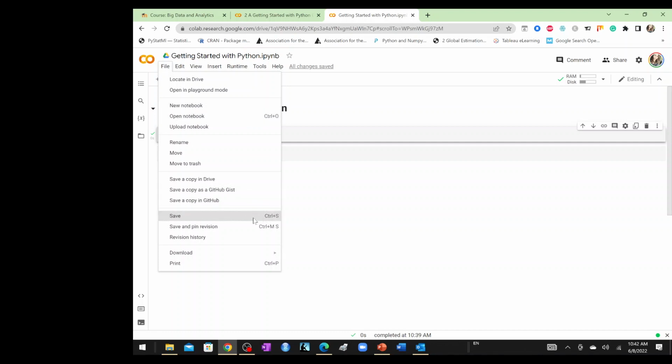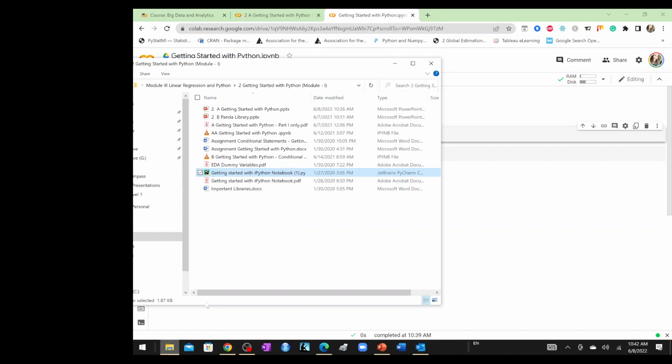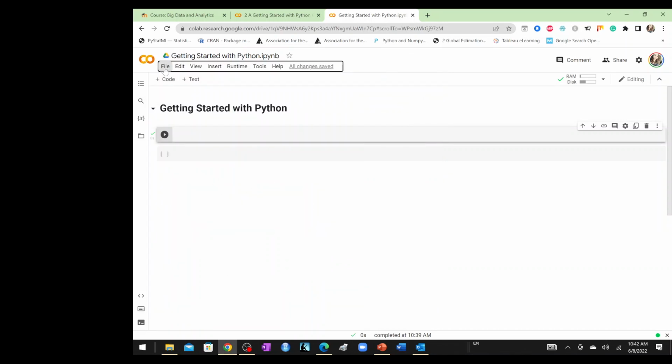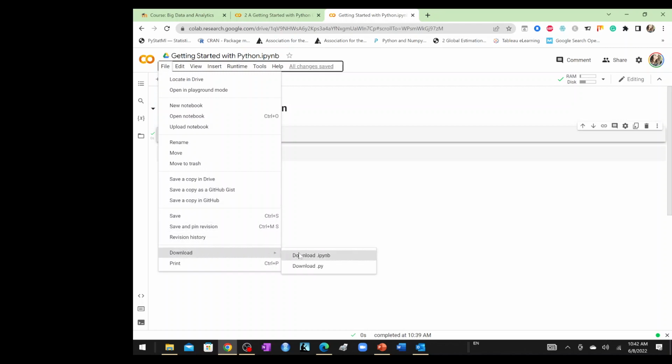And if you want to save a copy of it, like you want to save another copy to practice on, then you have save a copy in Drive. And if you want to download it and keep it in your folder as a file like this, you can just go to file, download, and keep it there.